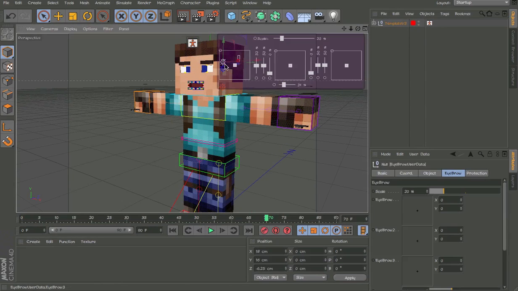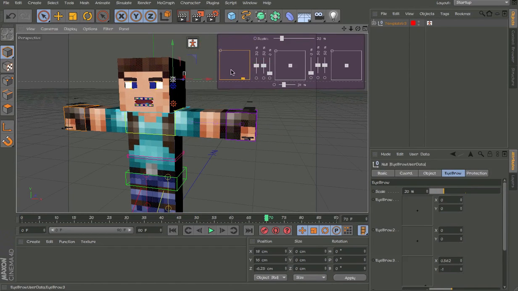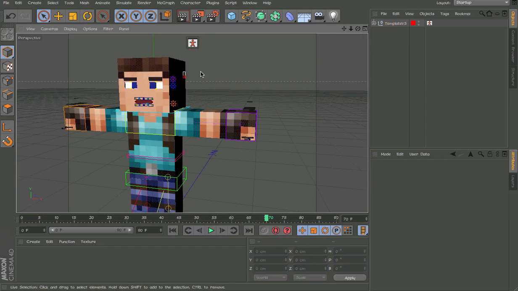Okay, so the next thing is the HUD, if I remember how to say it. We have this part, the purple thing right here. How to make it is really simple. So let me just delete it.